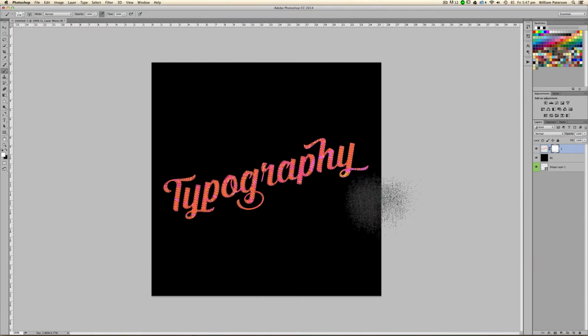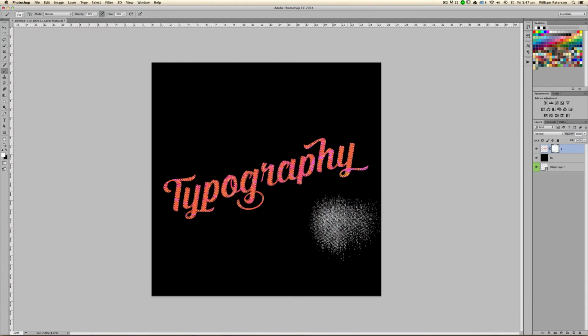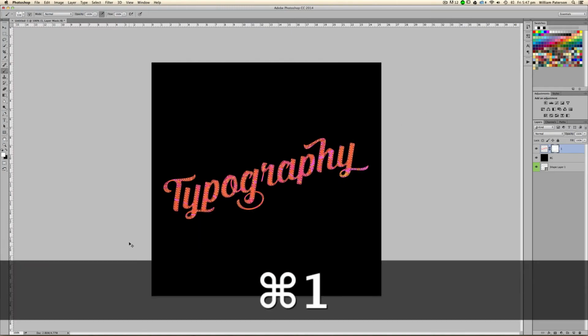Okay, so now what we need to do is start deleting stuff out of here. The best way to do this is to use a layer mask. Now layer masks can be a bit confusing at some points in time. A layer mask is basically like the eraser tool, but using the brush to delete and show certain parts of your text.